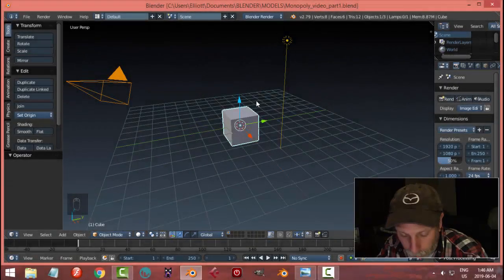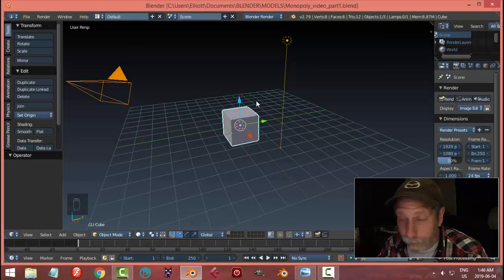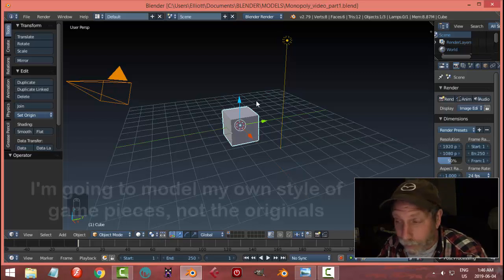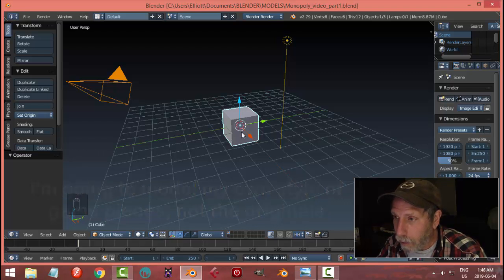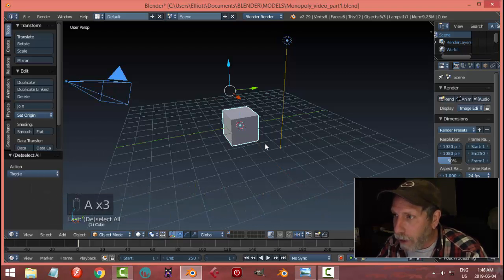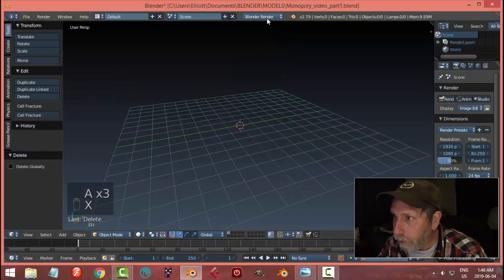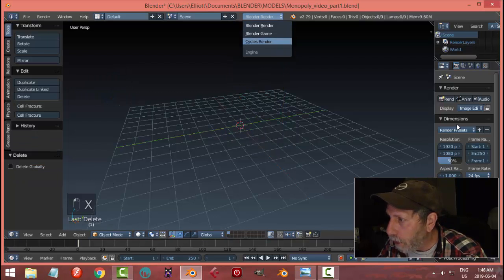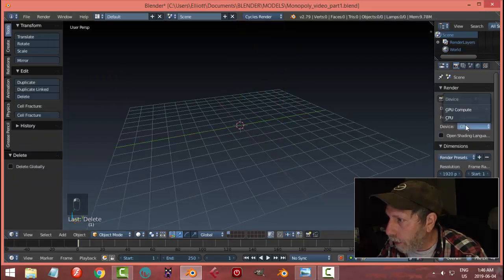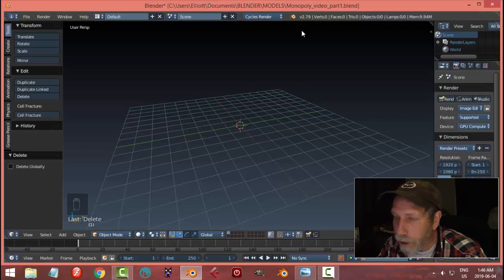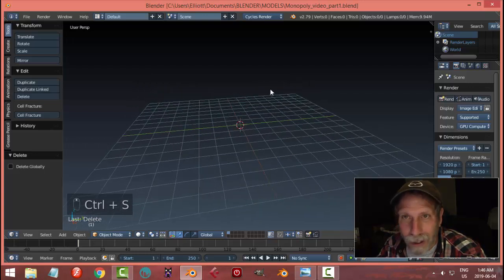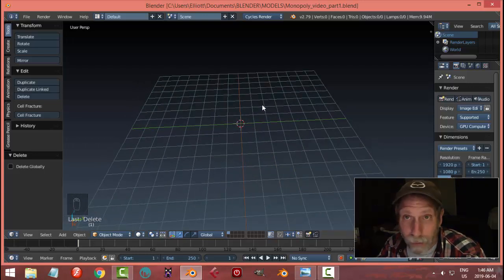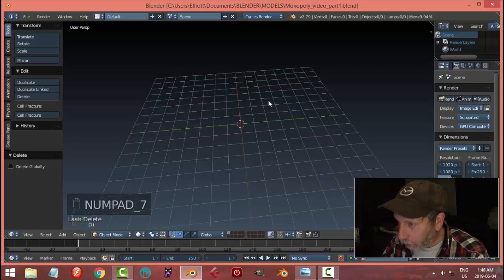I've been asked if I'd model a Monopoly board with the game pieces, and I've thought of this before, and I think that's what I want to do here. So I'm going to delete everything and switch over to Cycles. And I'm still in 2.79, and this might be the last project I do in 2.79. I do have 2.8, I'm just not that comfortable with it to do stuff on video. So here's what we're going to do.